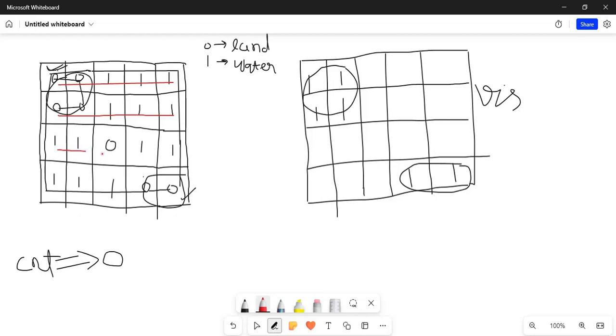Now if you are here, you can start. It is land, and is it unvisited? Yes, it is unvisited, so you can start a DFS call. And if you are able to start forming a new island or make a DFS call, that means you are able to find one closed island, and at that time we will increase the count value by one. Okay, and this will be your answer.